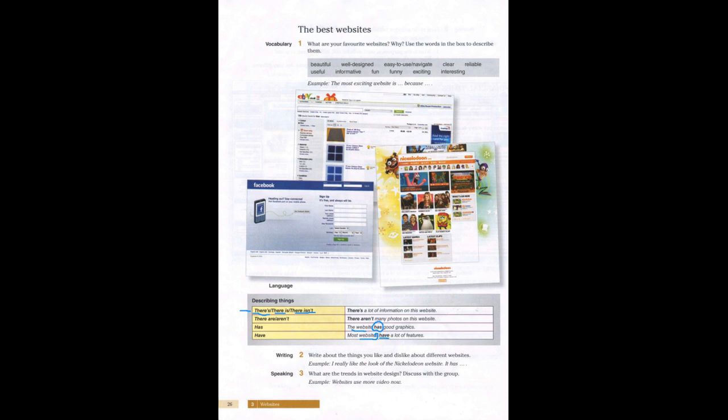For example, I really like the look of the Nickelodeon website. I can also say, for example, I like the prices because they are affordable. There are several varieties on the website. For example, you can say the website has a clear interface. The website is easy to navigate. You can use the words here that we have just covered.